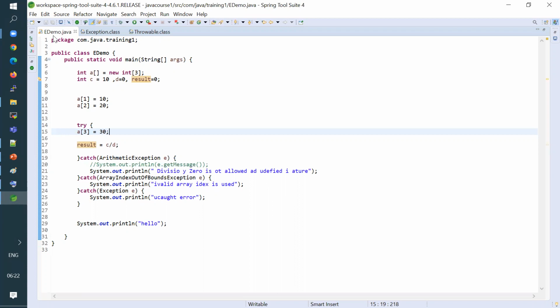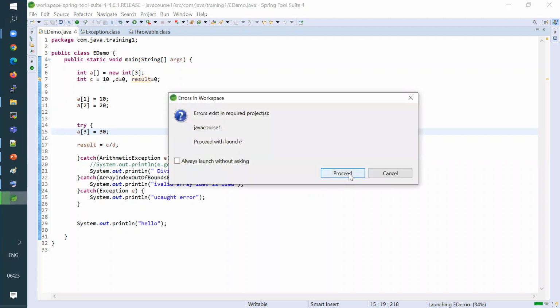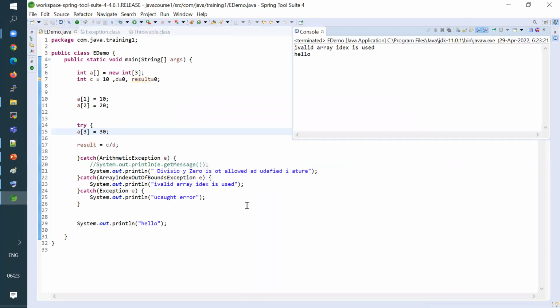I think all three. Sorry, what is the output? Sorry, I couldn't understand you. Could you please repeat it again? Okay, I'm just executing this. What is the output?